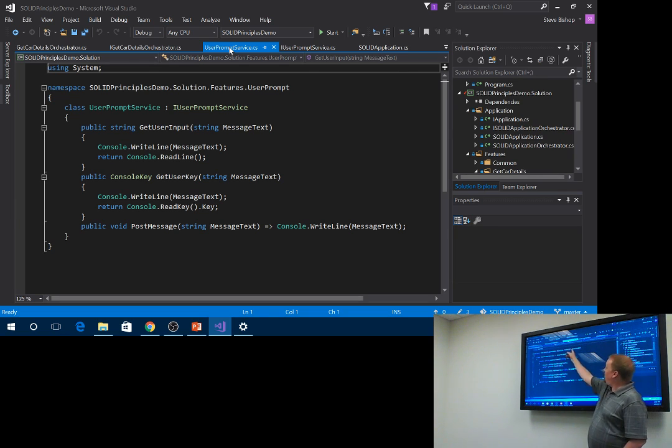So I've created a contract with that IUserPromptService. I've created a contract that UserPromptService is saying it agrees to implement those things. And it requires these things. Does that make sense? Yes. All right, good. Interfaces are so cool.